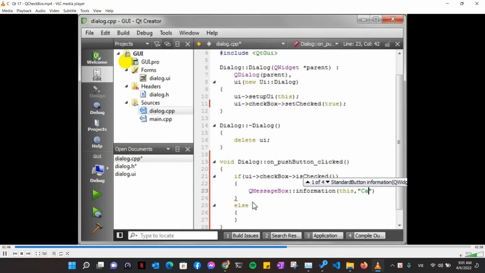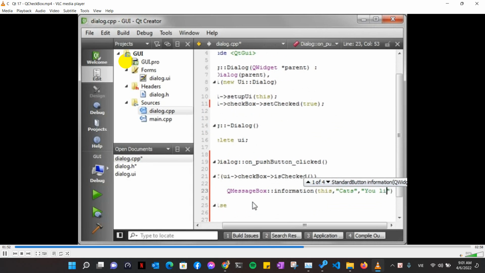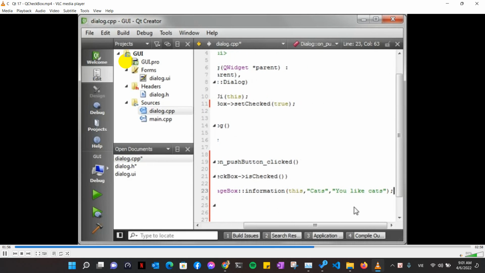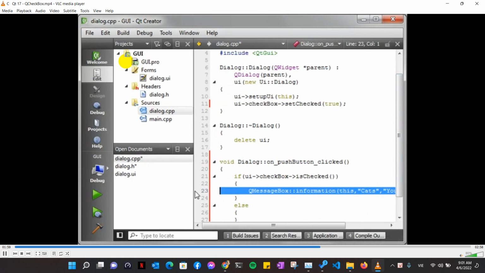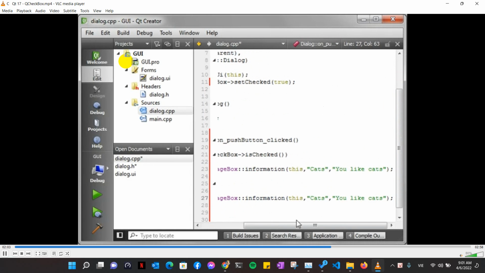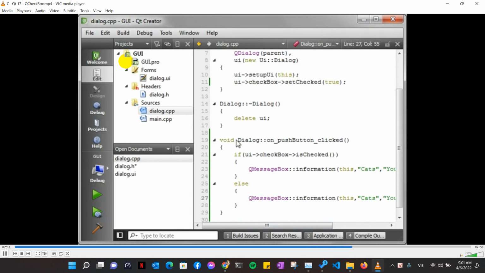This, and we'll say cats. And we'll say you like cats. And if they don't like cats, remember this is our if else, we'll just say you don't like cats. Save your work. And the logic here is very simple.